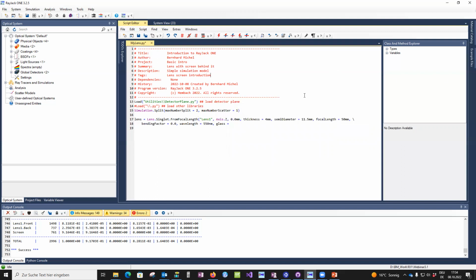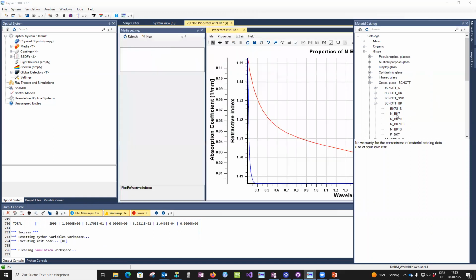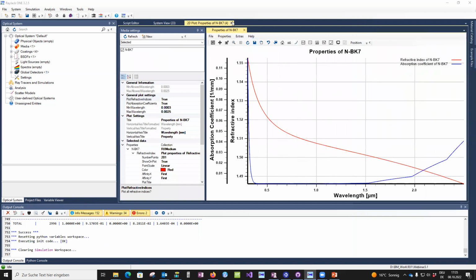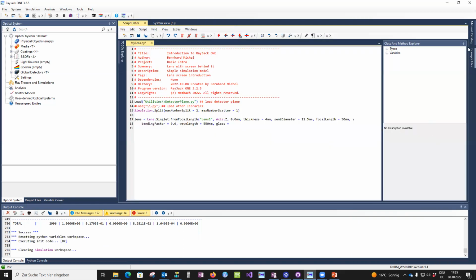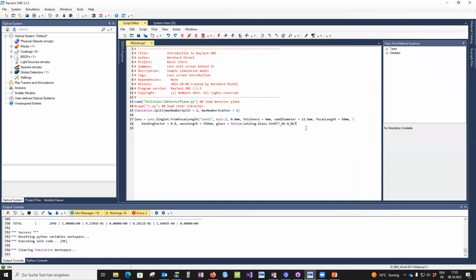In order to do that, I can define my own glass here, but I can also select a glass from the glass catalog. And for instance, when I select here a Schott BK7, click on it, I see the dispersion curve, but I also can immediately drag it here onto the script so that my lens is now assigned Schott BK7.